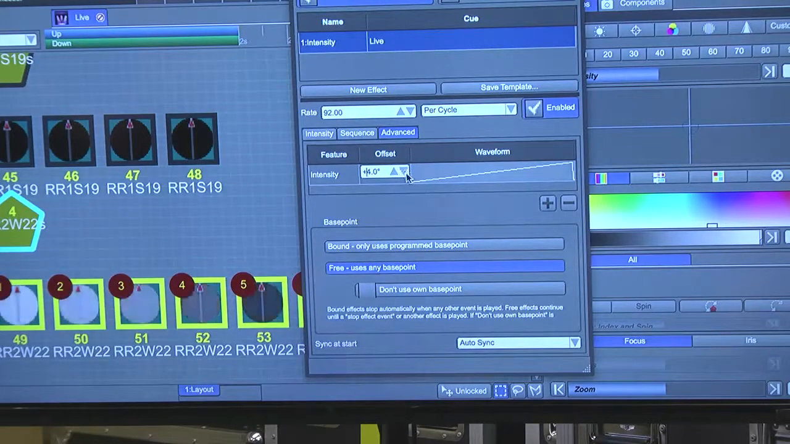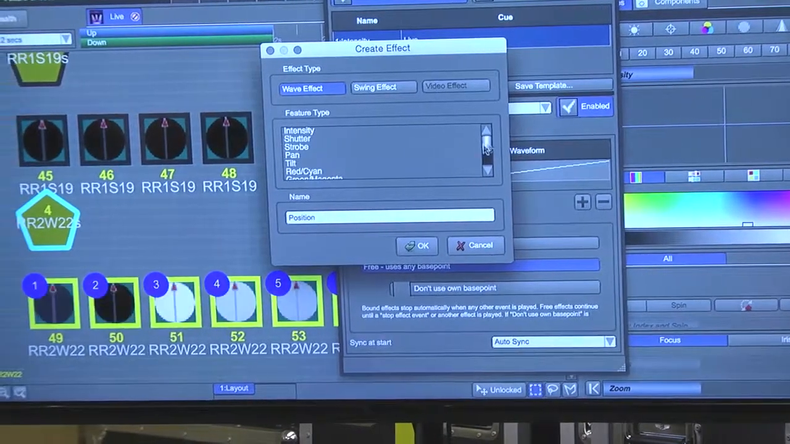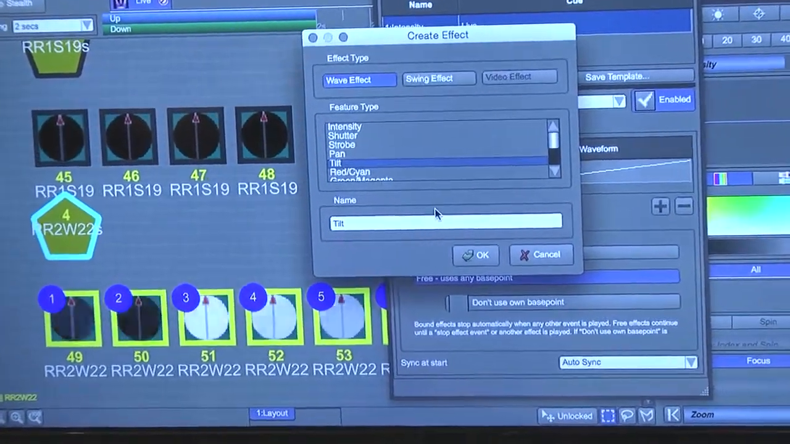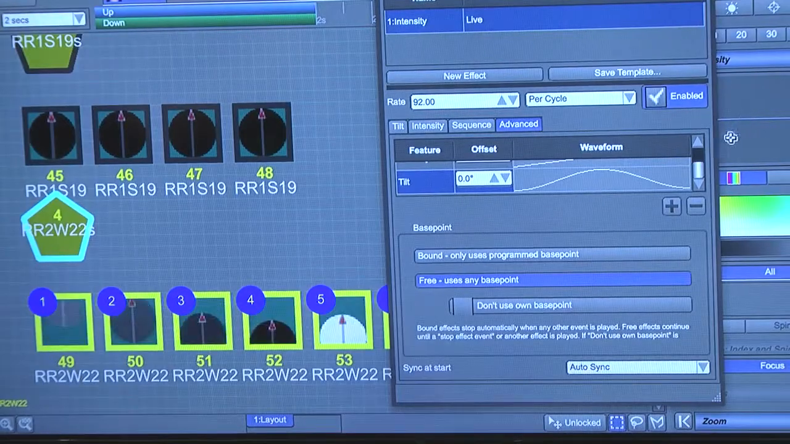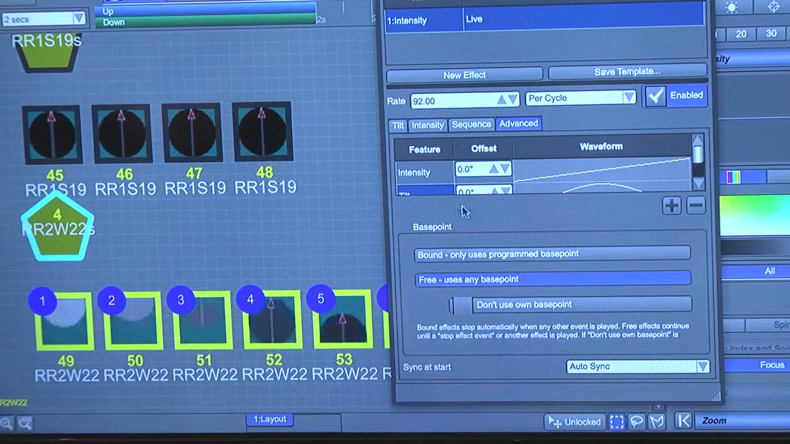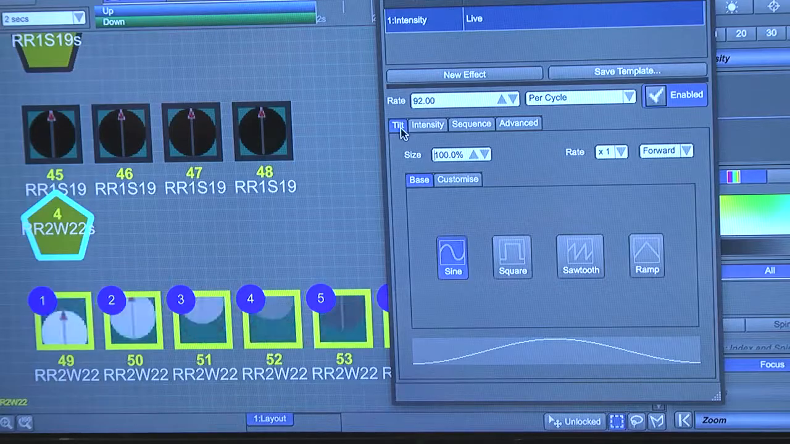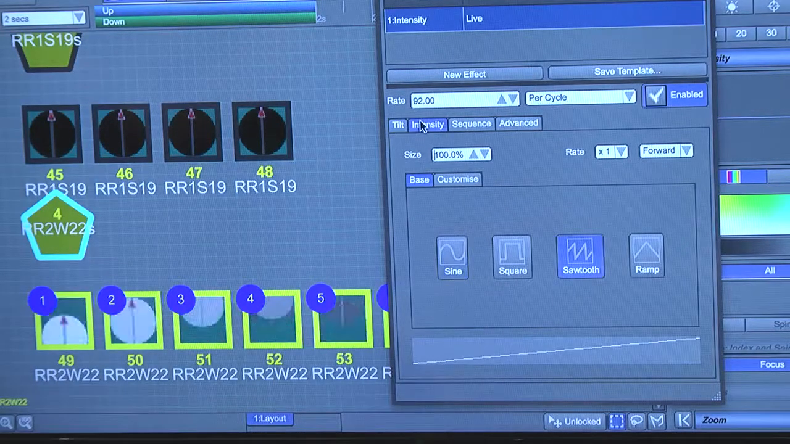And then the last thing you can do in here is you can add parameters to an effect. So right now we just have intensity in this effect, but I can add another parameter to this. Like if I wanted to add a tilt into this. So now I have two parameters in the same effect, which is really nice because you can have these two parameters work together. You have a tilt tab and intensity tab. You can adjust things.